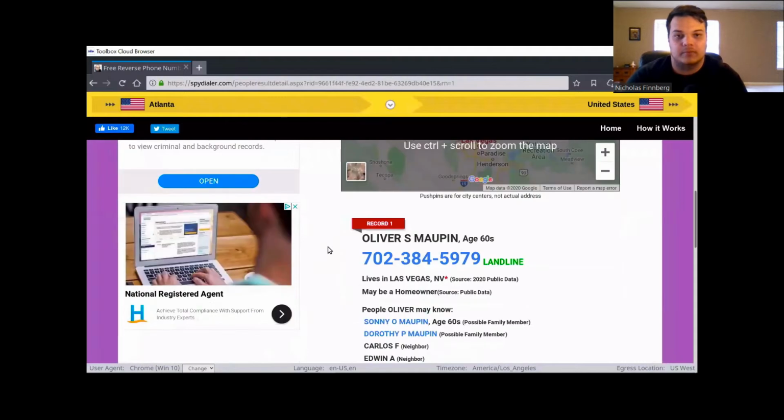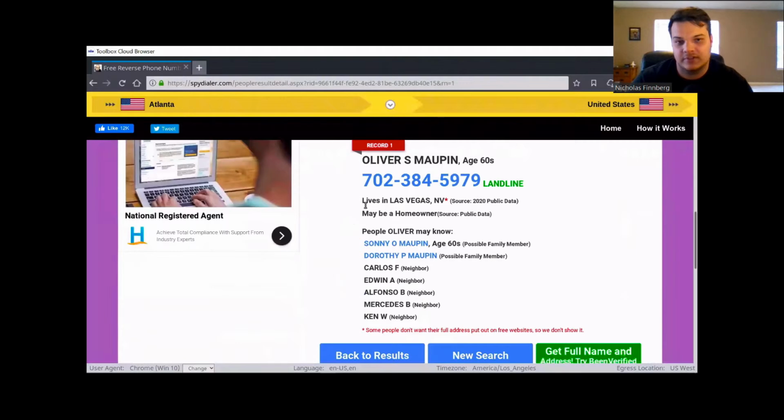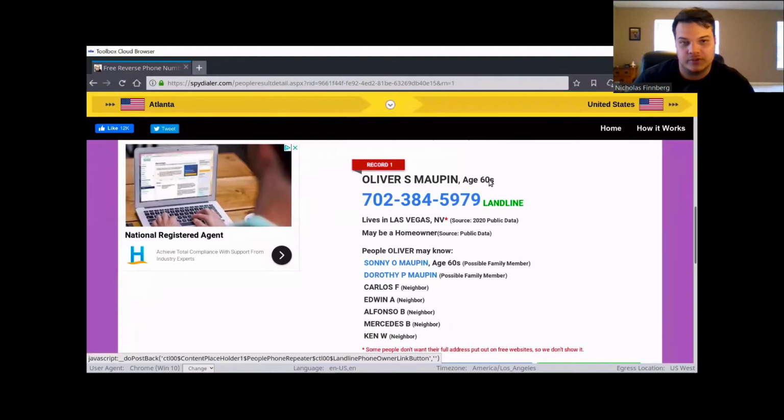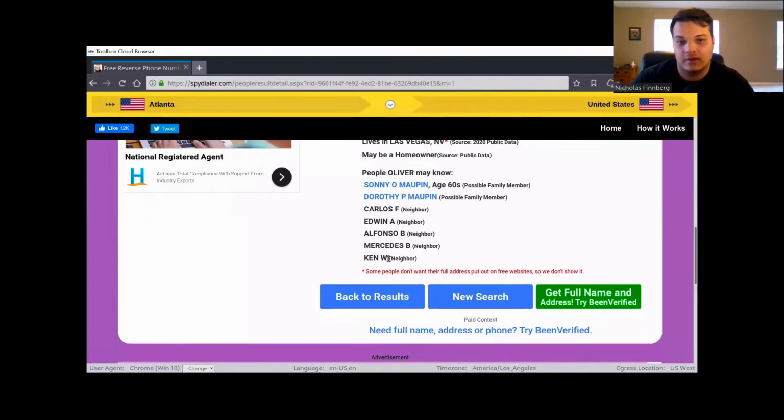So there it is. We have the phone number. It does say that it's a landline. Unfortunately, it does not attach to that 1720 Silver Avenue. It just says that he's living in Las Vegas, Nevada. And I do like that they show the source on this website. So you can see, source 2020 public data, maybe a homeowner, again, pulled from public data. And then we've got people that Oliver may know. So we've got his alias of Sonny Maupin, his possible family member of Dorothy, and some neighbors. Carlos, Edwin, Alfonso, Mercedes, and Ken are all neighbors, and could be people that we could talk to to gather more information on this individual. So I do like that functionality there.